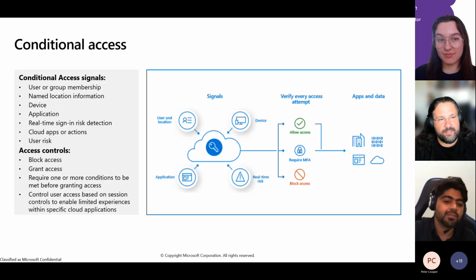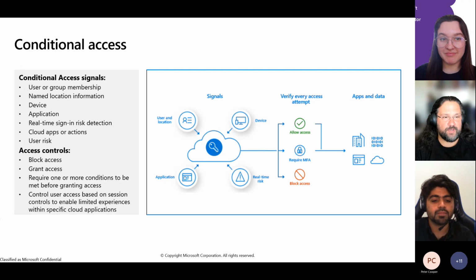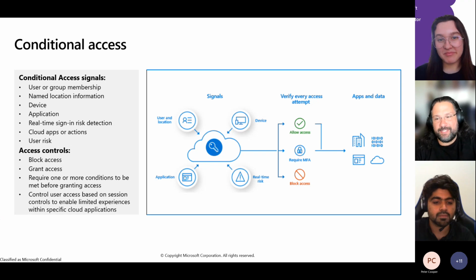So conditional access is my favorite thing about Active Directory. But I'm a bit of a security nerd. So if you don't share my enthusiasm, I won't be offended. But conditional access takes what's already reasonably secure and makes it very secure, right?